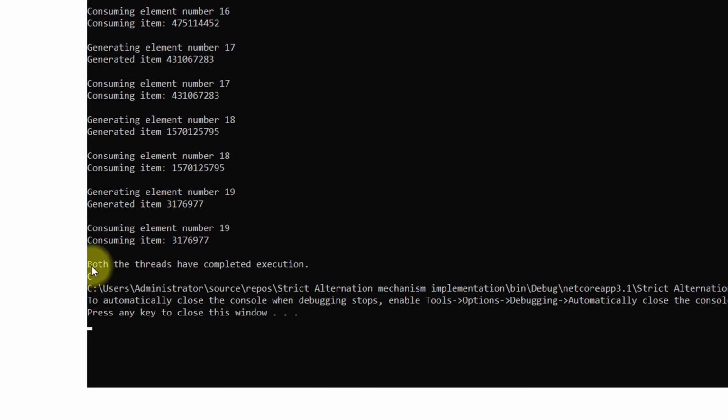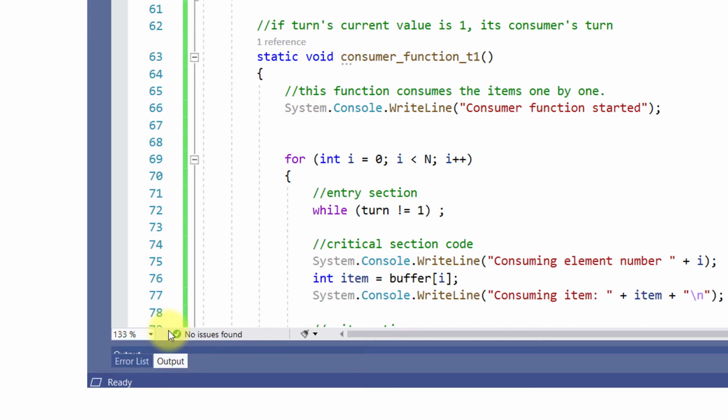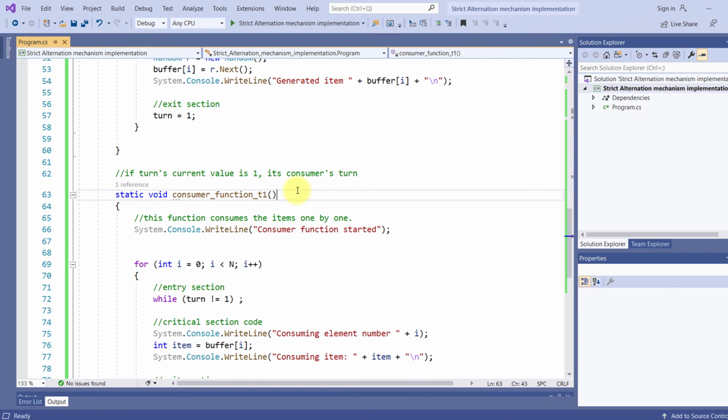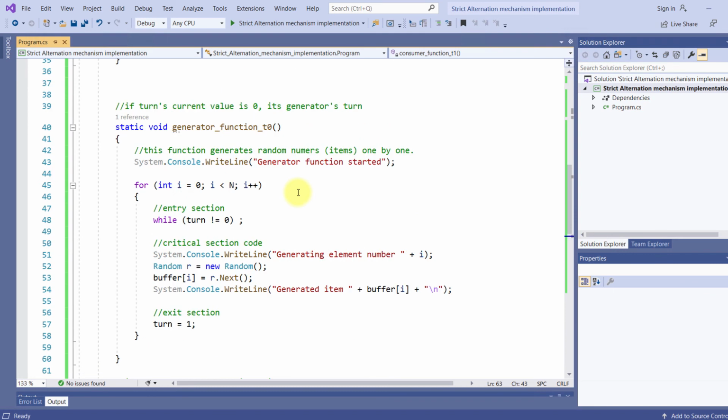And at the last I can see the statement, both the threads have completed their execution. And press any key to close this window. So let me just give some input and the program has exited now. Alright.